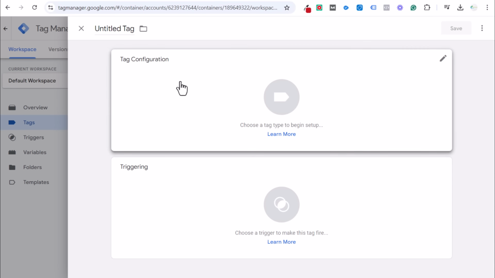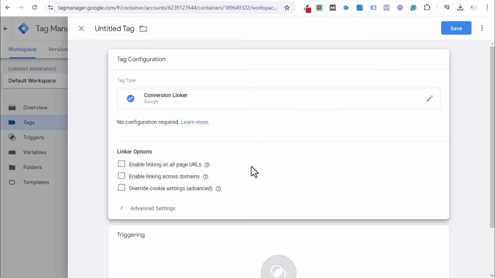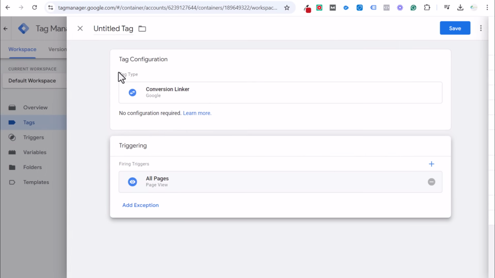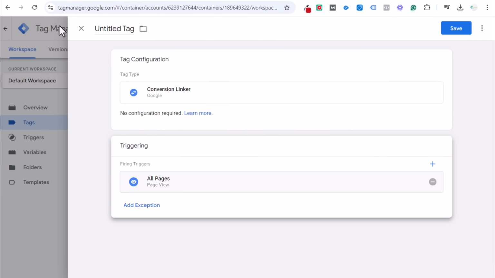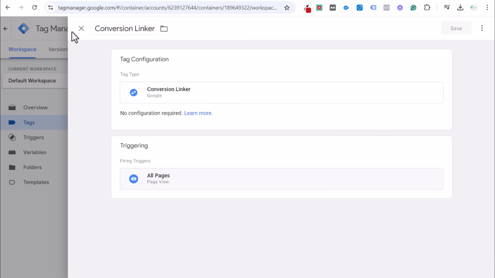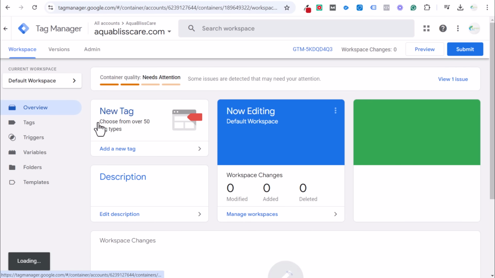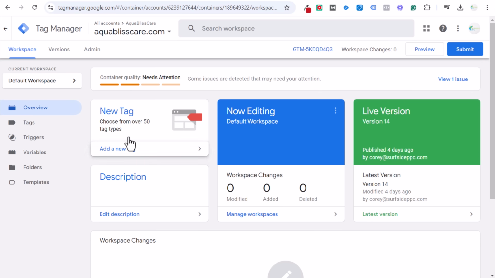But if we click on new here and we go to tag configuration, click on Google Ads and click on conversion linker, and then just trigger this for all pages. So conversion linker on all pages. We don't need this since we already have it there. You can see I have it set up. So basically just add a new tag. So you can do that right at the top here, or if you are in your overview, you can also add a new tag by clicking here.